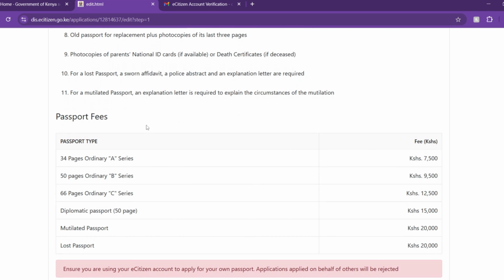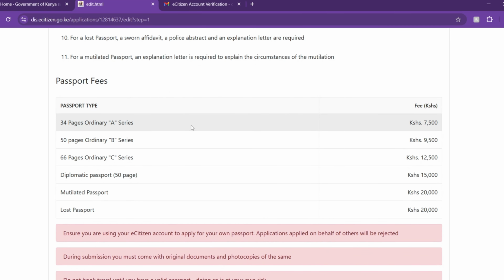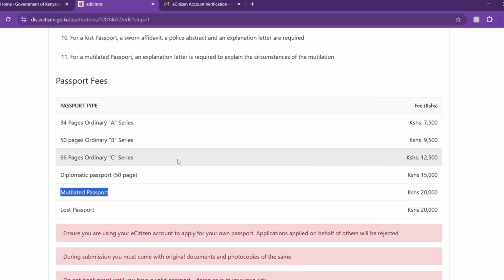So here are the charges for the different types of passports. The 34 pages is 7,550, 50 pages is 9,550, 66 pages is 12,550, diplomatic passport 15,000, mutilated passport 20k, lost passport 20k. So mutilated passport is whereby you have ruined your passport. Maybe you washed it, maybe it's burnt. In that case, you have to pay 20,000 to get it replaced. Same case with the lost passport, you have to pay 20,000.